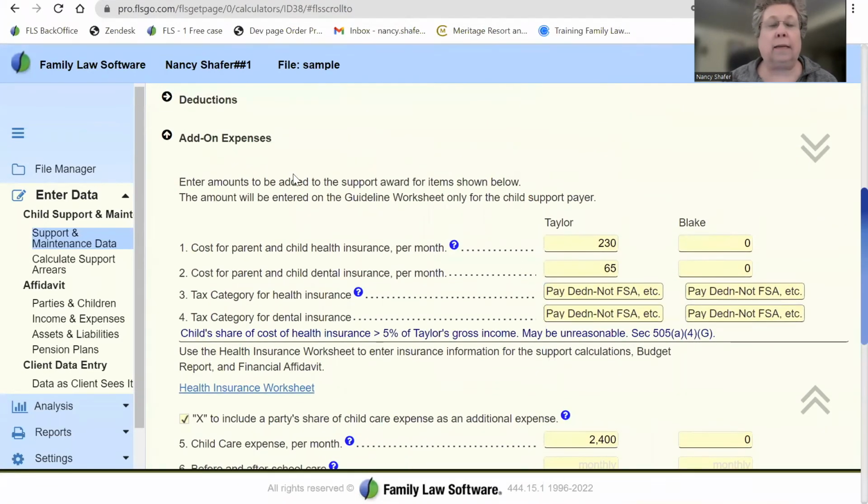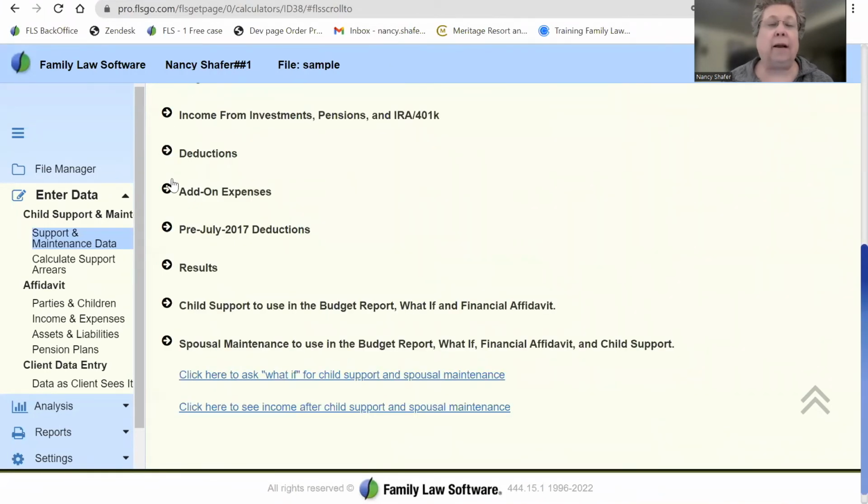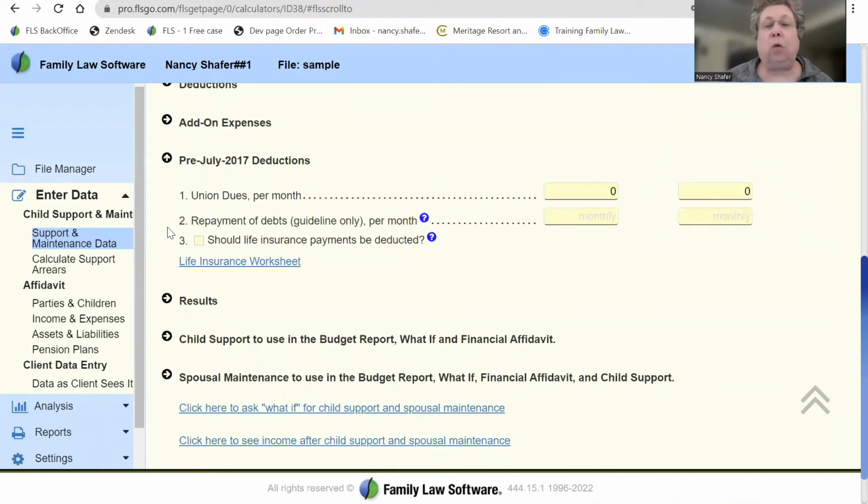So here is our add-on expenses. Remember, add-on expenses are not child support. They're additions to child support. That's why they're called add-ons. So when you're looking at the child support worksheet, the actual child support amount is on line 24. With the add-ons, it goes down to line 36. Okay. Now, we are still going to show you, if you want it, the pre-2017 deductions. Don't worry about that unless you have a pre-July 2017 case for child support.